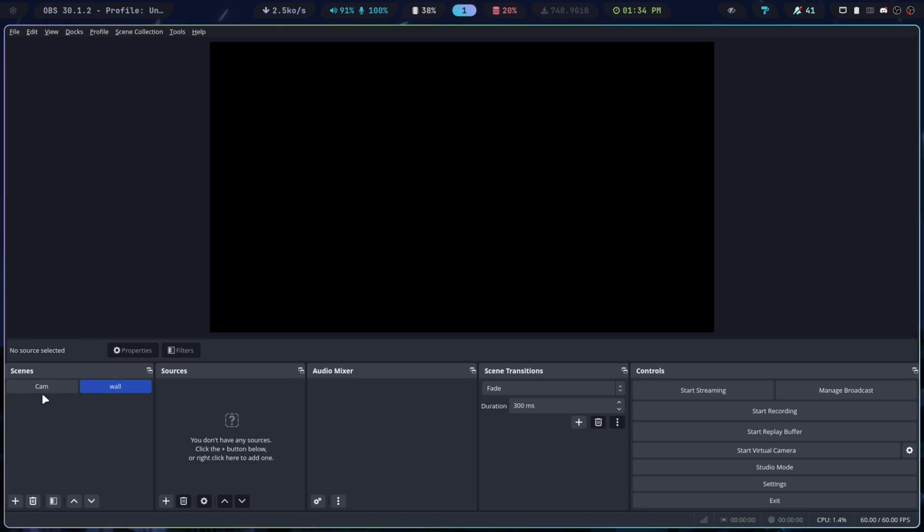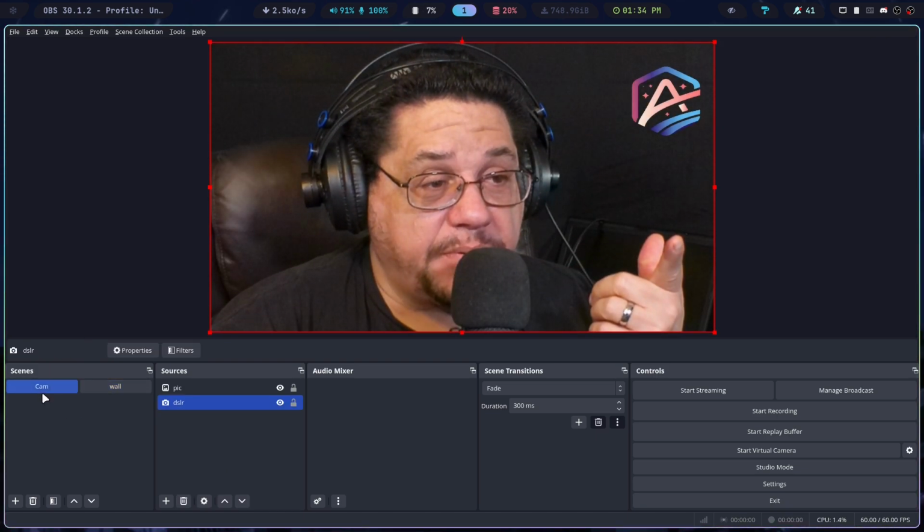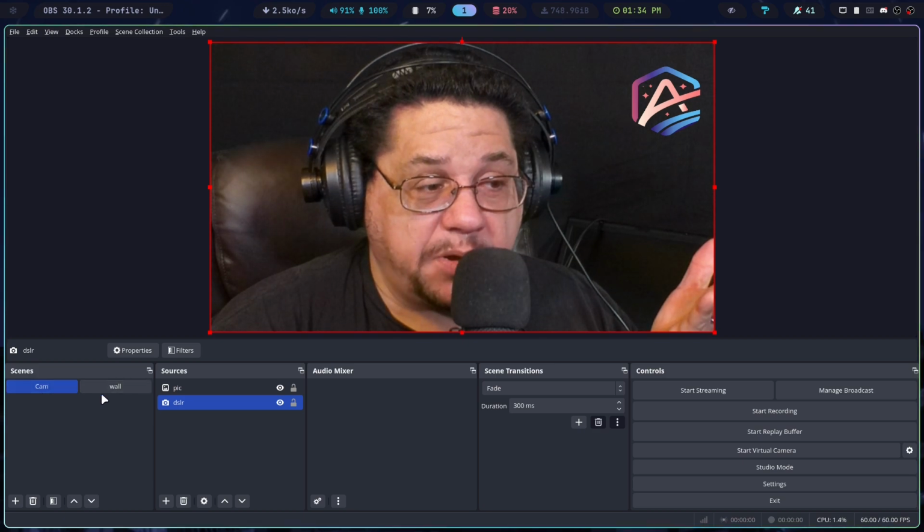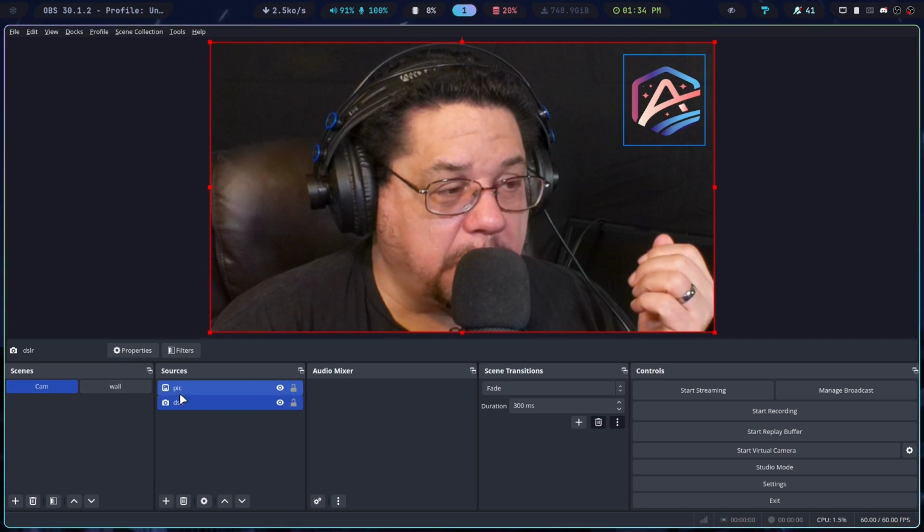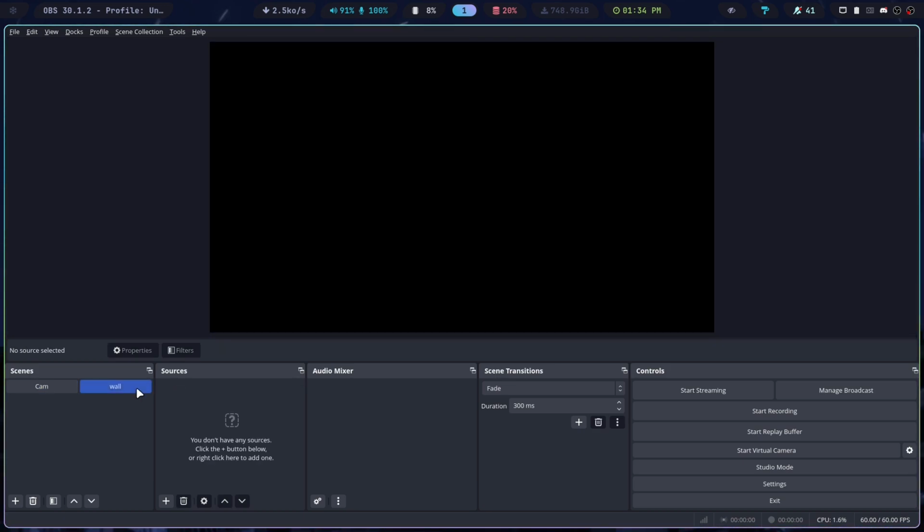So if I switch here, you have just a camera and me with the little Aurora logo here. And if you switch to wall, it transitions to wall, and there's a little transition there, which is a fade, found right here, which you can adjust later to different things. So now what we're going to do is add our sources. You create the scene for whatever it is, and then you add your sources.